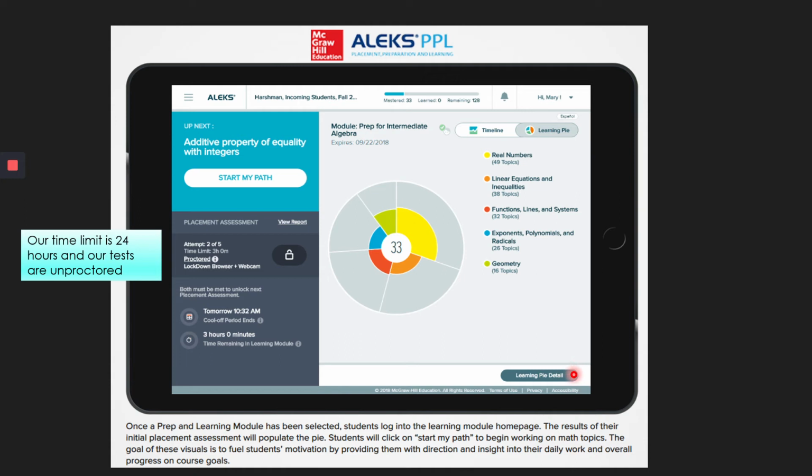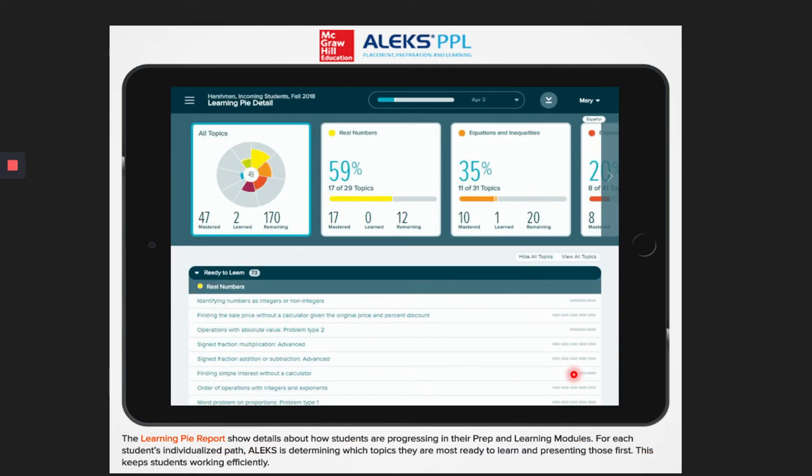Now, if someone wants to look at their learning pie detail, then that's going to bring up a different way of looking at what they have listed as their ready to learn topics. So here a student could scroll through here to see the different topics. They can explode these out to see what the topics are in the different sub areas. And then down here is another list that shows the ready to learn topics for each student.